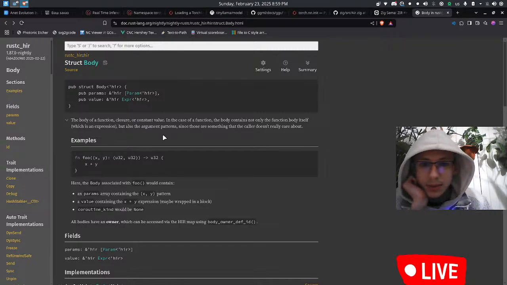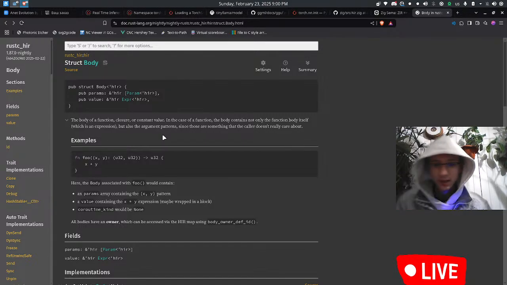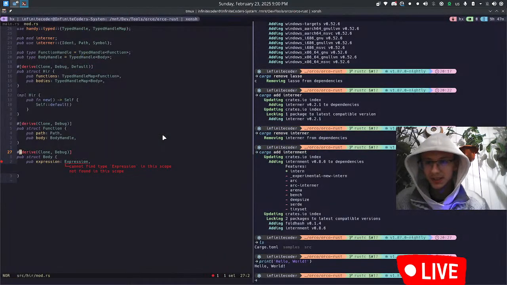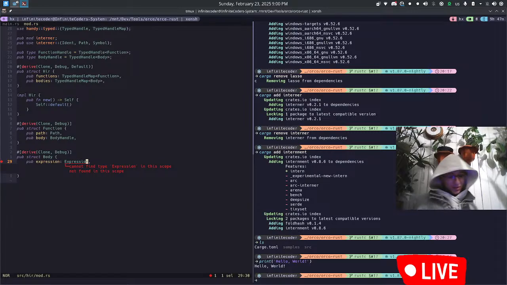In the case of a function, the body contains not only the function body itself, which is an expression, but also the argument patterns. See, those are something that the caller doesn't really care about. Makes sense, you know. So yeah, we're keeping the bodies. Do we need expression IDs, or can we just do expressions? I think we can just do expressions because expression IDs don't really make that much sense here.